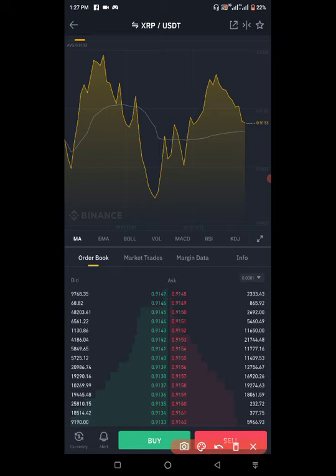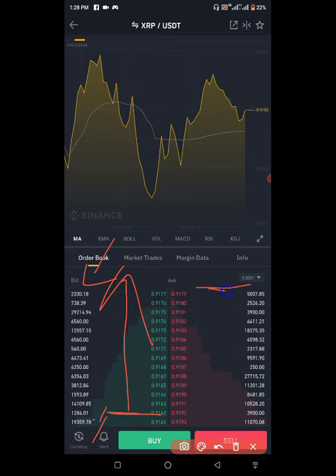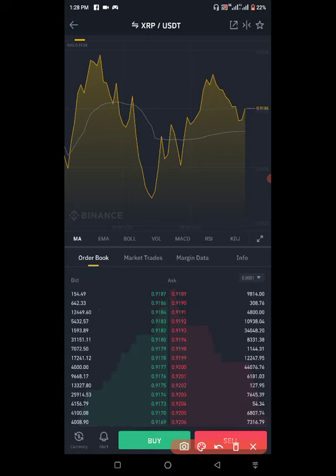So how does this buy trend work? You buy from the lower price to the higher price. It means the highest price is at the top, the lowest price is at the bottom. Then for the sell, the lowest price is at the top while the highest price is at the bottom. So anytime you're trying to buy a currency at the lowest price, you can select the lowest price, depending on what you want. Since I want to buy Ripple, I'll just click on buy.